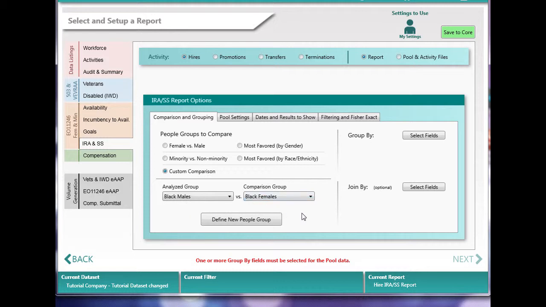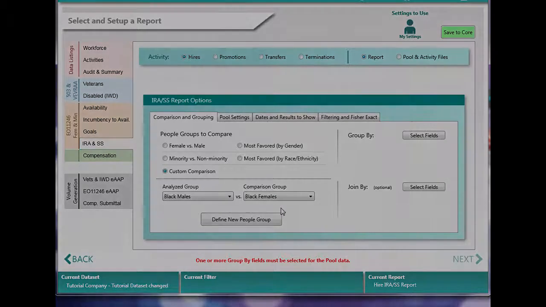An important benefit of defining these new custom groups is that they can be used in other reports and analyses in DVAAPBase as well. You'll see that since I've defined these groups, anywhere where a custom comparison can be set up, those are available. And since I saved these two new people groups for use with any data set, other users can use the same people groups in their analyses as well.